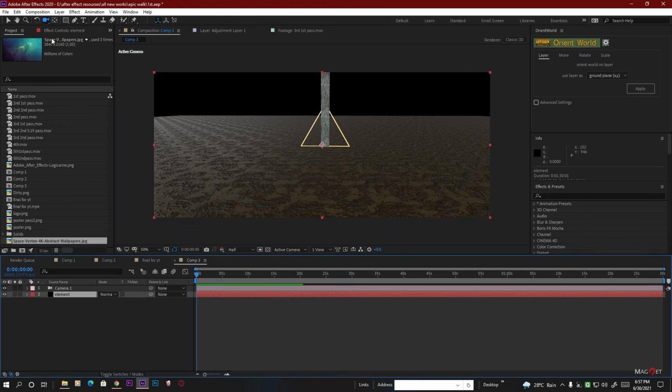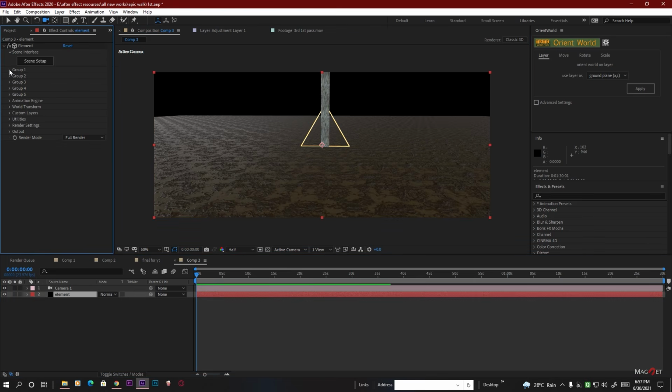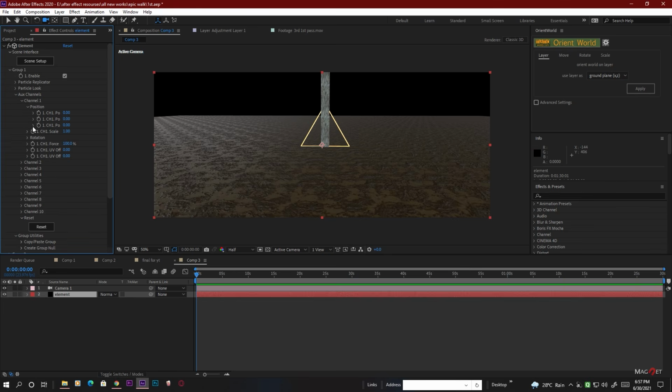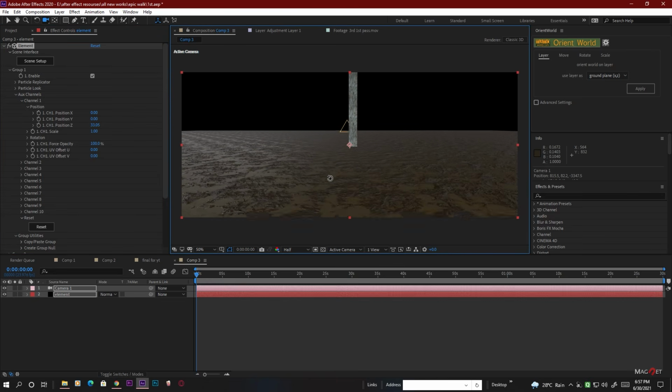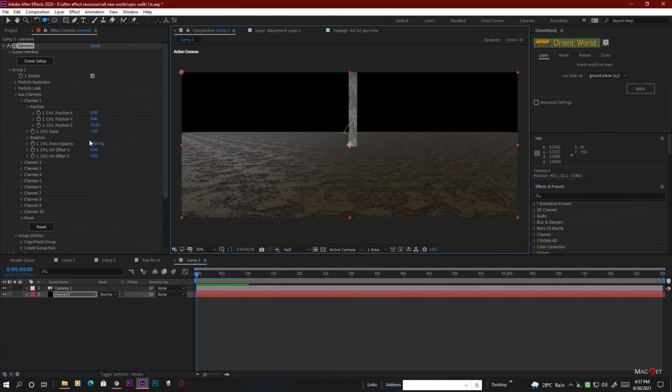So select the Element layer, and then we go to group number 1 and go to auxiliary channel number 1, and this channel holds this triangle shape here. So if we zoom in, you can see it is the channel position Z position, so we just increase this position here like this. Okay, and if you want you can increase the scale a little bit.